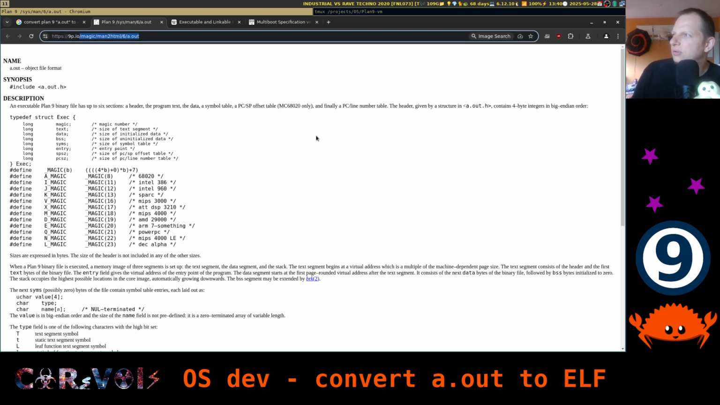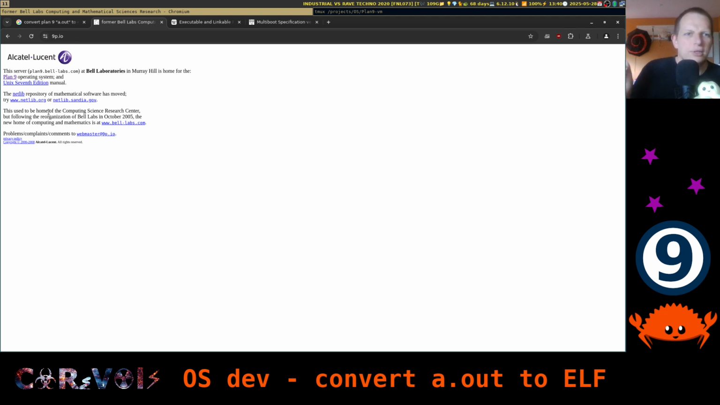So let's just go to 9p.io. You still see that old image here from Alcatel-Lucent. They at some point held the rights to the operating system, and then Bell Labs was sold a bunch of times, eventually to Nokia. And at some point, they actually released the operating system Plan 9, and we now have it under the umbrella of the Plan 9 Foundation.